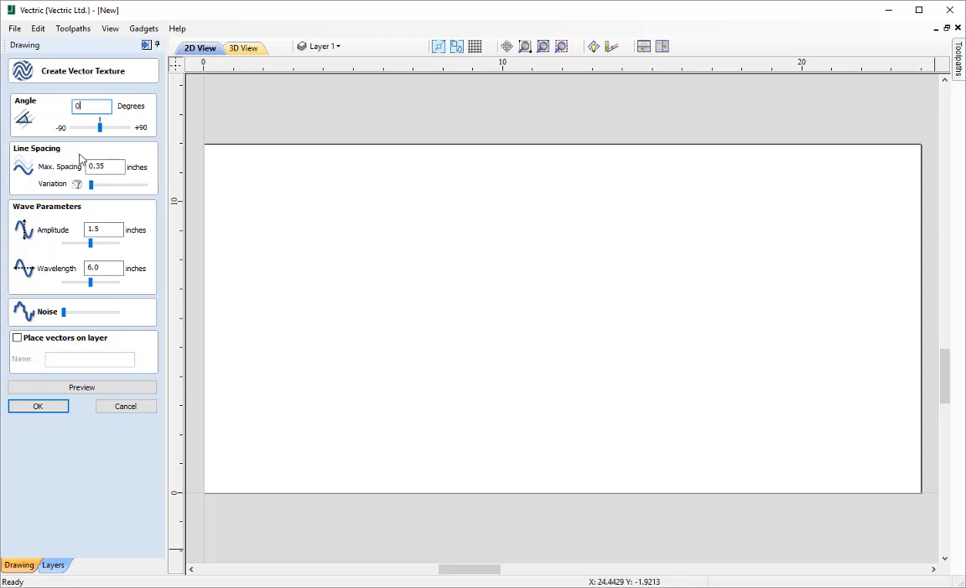Then we've got the line spacing. Now this is the spacing in between each of the waves that is created by the tool. Now at the moment these are 0.35 of an inch spaced apart. Now I'm just going to choose a nice round number like 1 inch to begin with, just to show you what this is like.